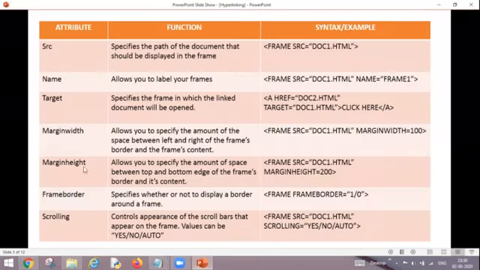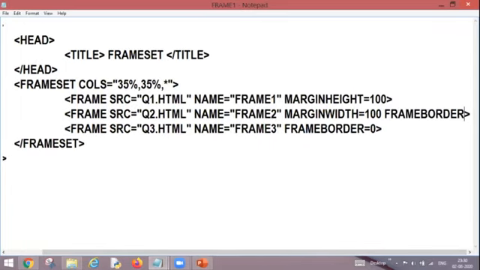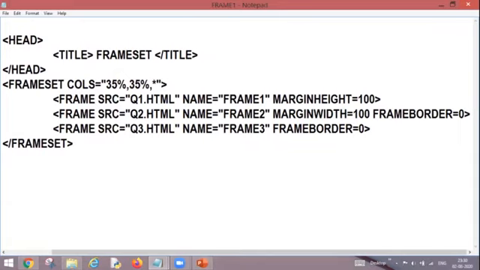Another attribute is frame border. So I'm going to show you how my frame border works. If I write here, frame border is equal to 0, that means I don't want any border along with my frame. Similarly, I'm going to apply it over here also, 0. There can be two values of frame border. It can be 0 or it can be 1. 1 is for true, yes, I want the frame border. 0 is for no, I don't want the frame border.